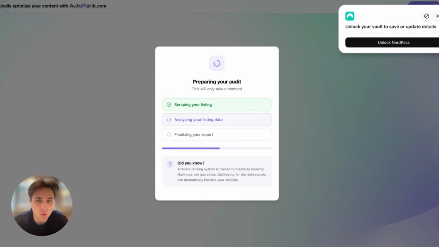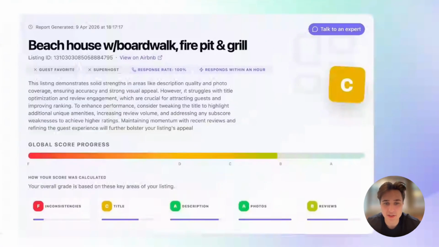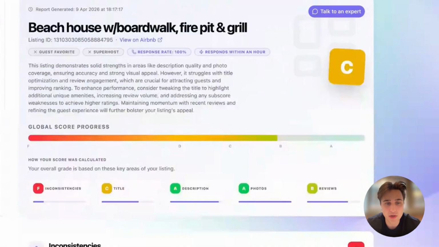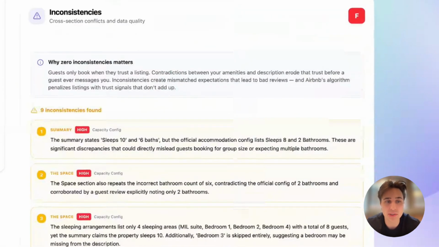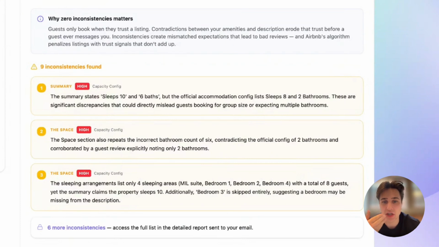It takes 1 minute maximum, where our systems analyze what is going on with this listing, how it is grading, and how it is scoring. So from the moment you have entered the link and the loading screen has finished, we are showing you how you score on 5 exact categories. One of the most important is the inconsistencies. Do you have inconsistencies in your listing that will hurt your booking conversion?